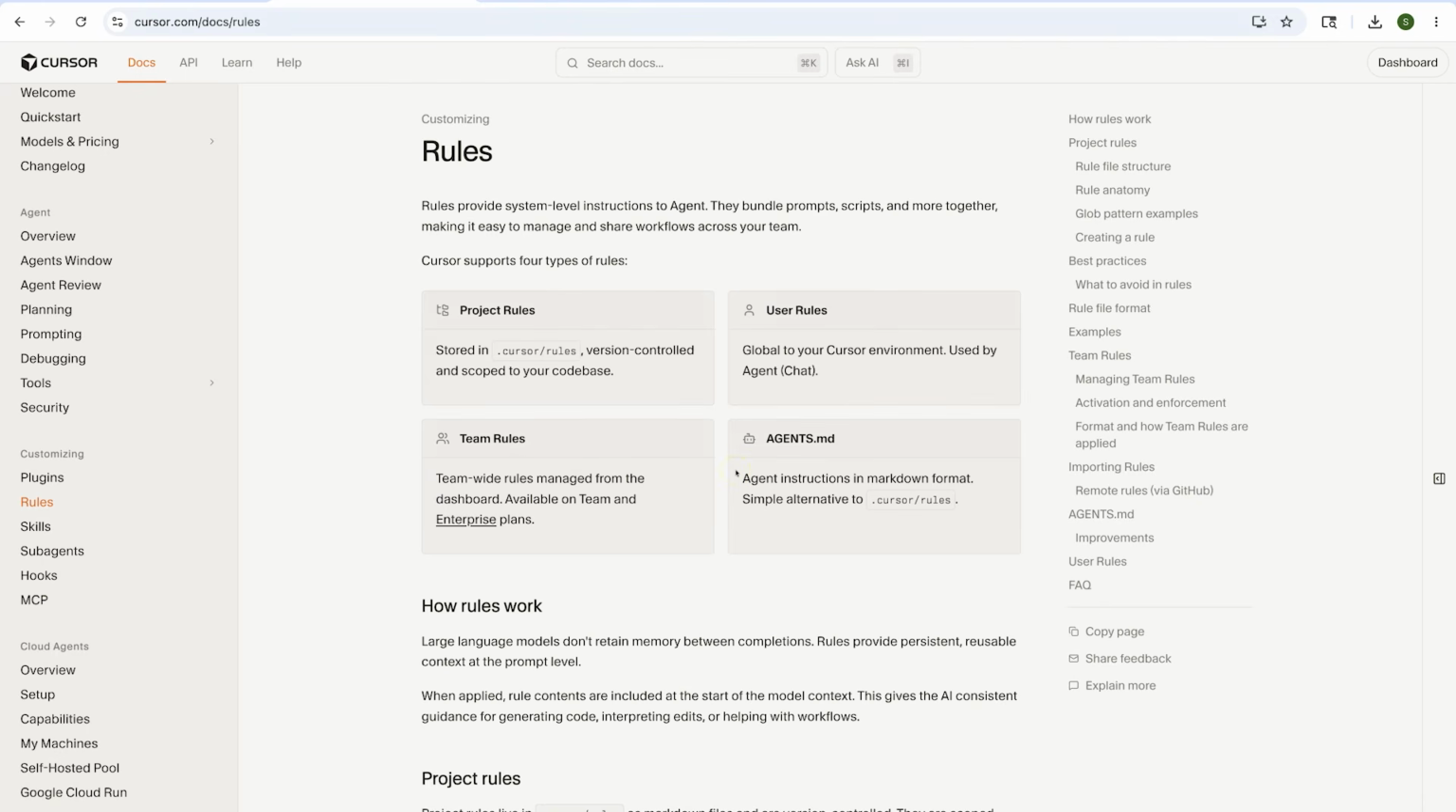All right, so now let's understand the rules concept. First of all, what actually are rules? To explain it in a better way, rules are persistent instructions for your AI agent. Instead of repeating the same prompt every time, we usually write rules. In this case, Cursor is going to use those rules as your project context guidance whenever it generates or edits any kind of code.